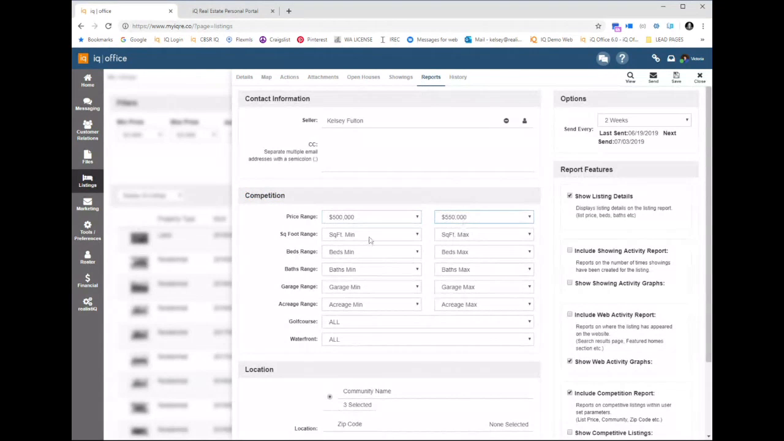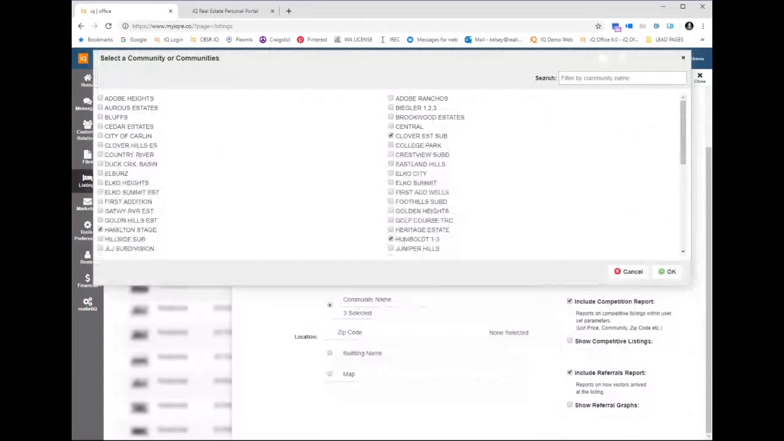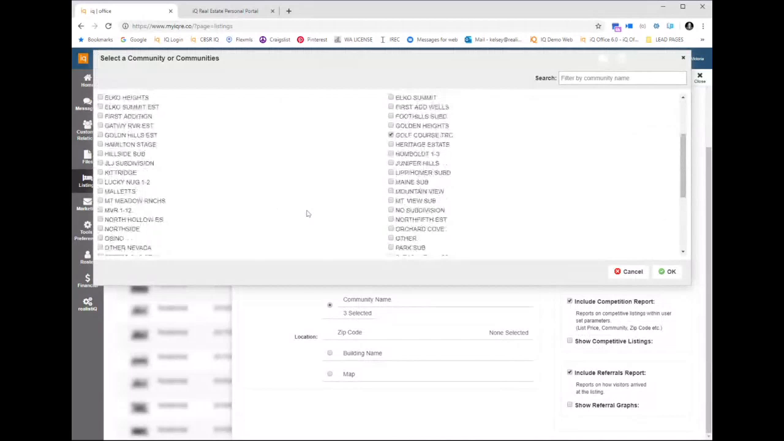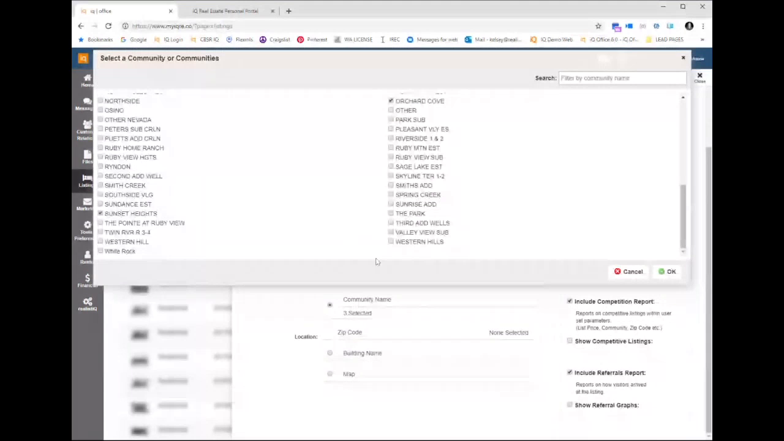And we're going to have a square foot minimum of 2,500. And then below that, I can actually say, okay, I need to choose the communities. This is pulling from your MLS and how your MLS labels communities. So you could actually say, hey, we need to be in the golf course TRC subdivision. We also need to be in Orchard Cove, and we need to be in Sunset Heights. Those are the three neighborhoods that really compare with that. You could actually go in and click and choose by zip code, and then you would select by zip code.